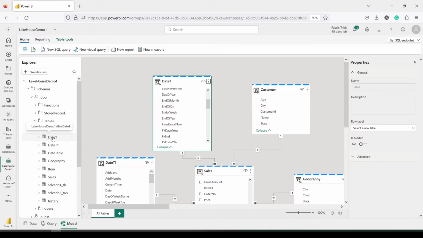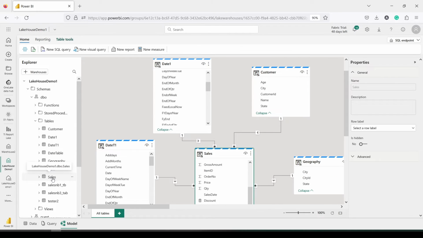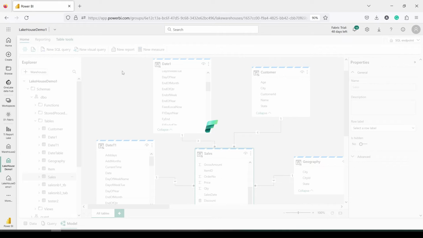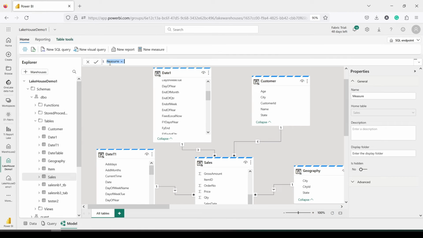Now I have a date table. I should be able to create some time intelligence formula. So I'll click on the sales table here, and what I'm going to do is create a new measure, and that new measure would be MTD.